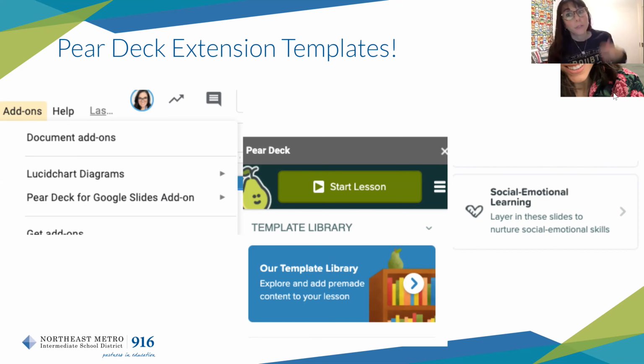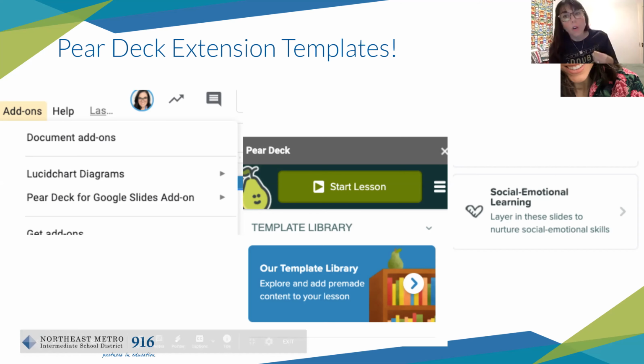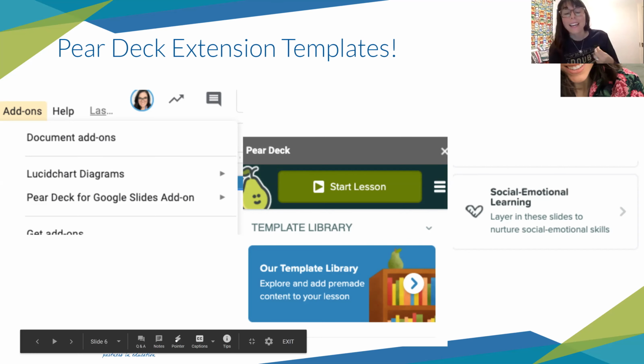So if you haven't already heard about it, Pear Deck is this amazing extension that can be added through your district to Google Slides. And I have found it to be so helpful and meaningful when writing social emotional learning lessons, because if you notice here, this is how to access it.